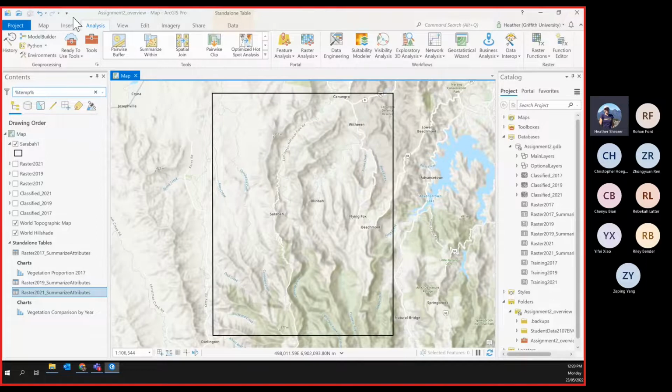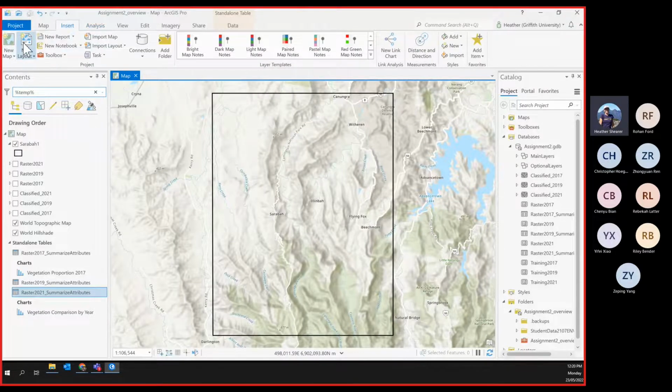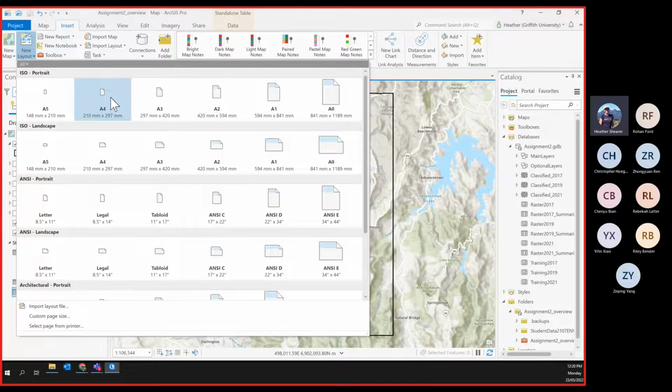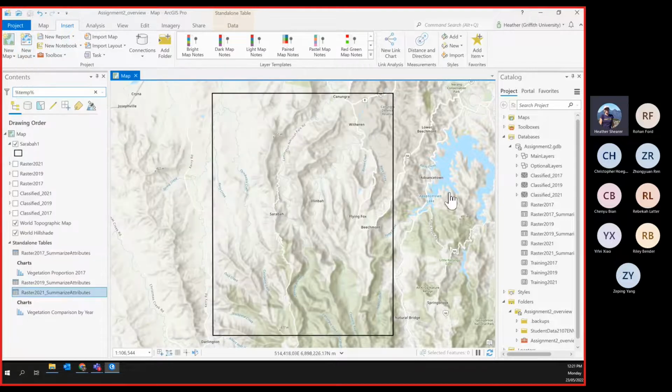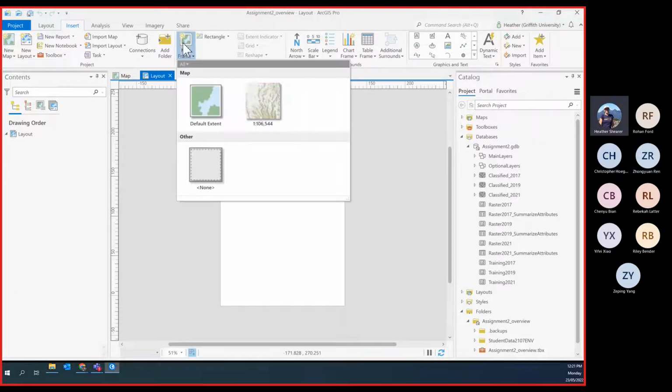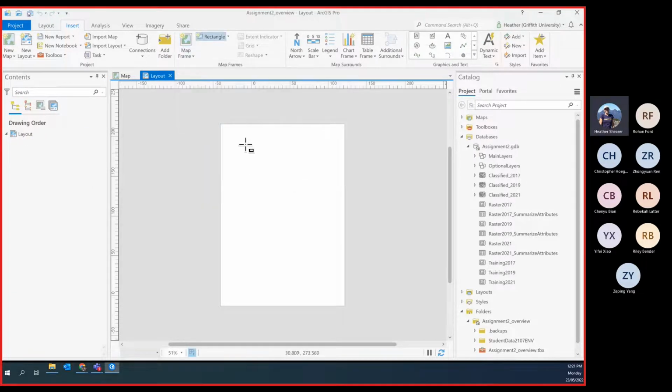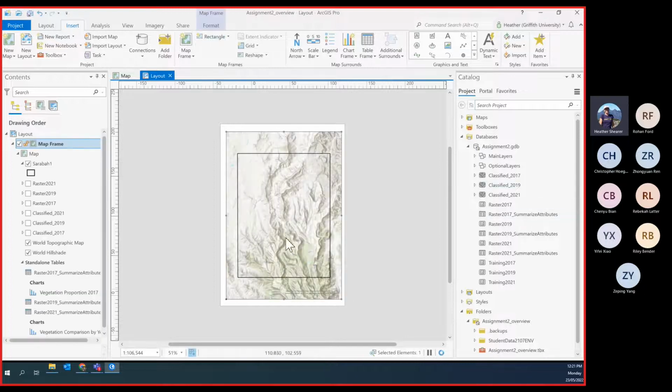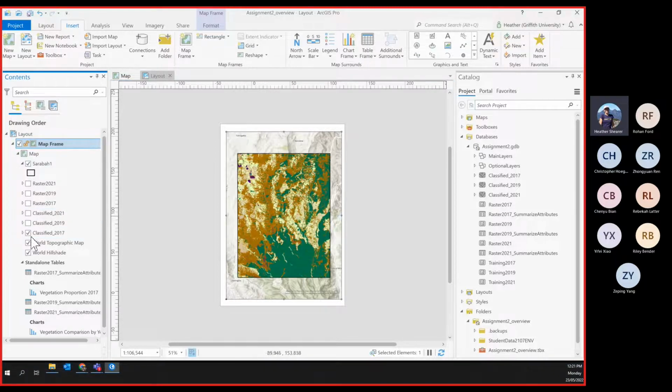So first of all, I just want to show you, say I decide to pop in a layout. We'll just do a blank layout. And with my layout, I might want to pop in a map frame. Just chuck in a map frame somewhere there, perhaps. Make it bigger. And I double click on my map frame. I could add my classified to it. Let's just do 2017 perhaps.